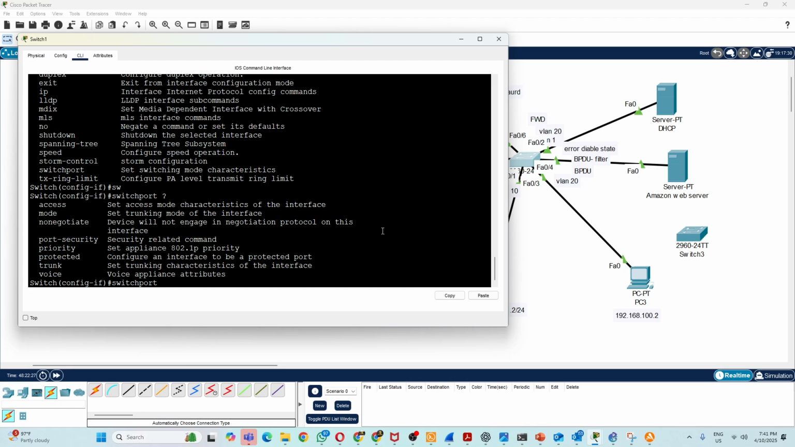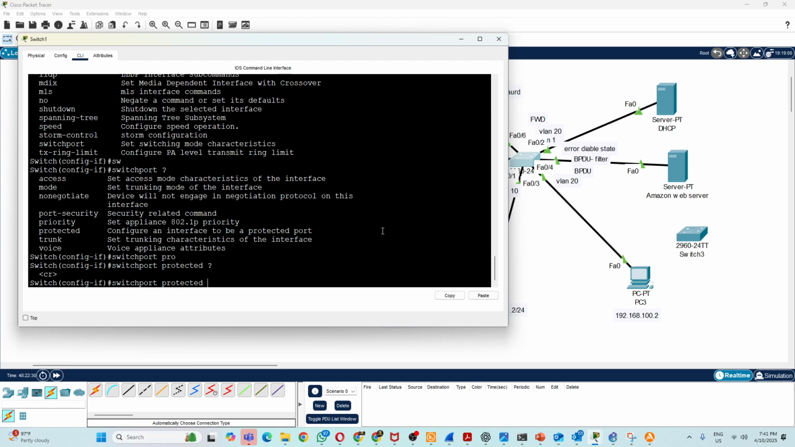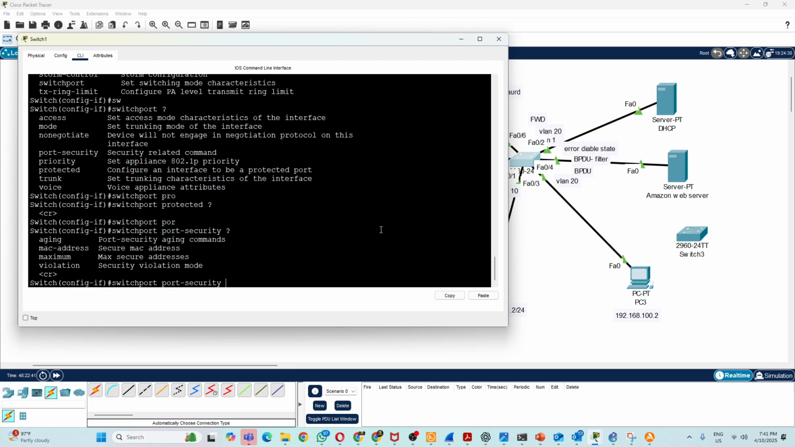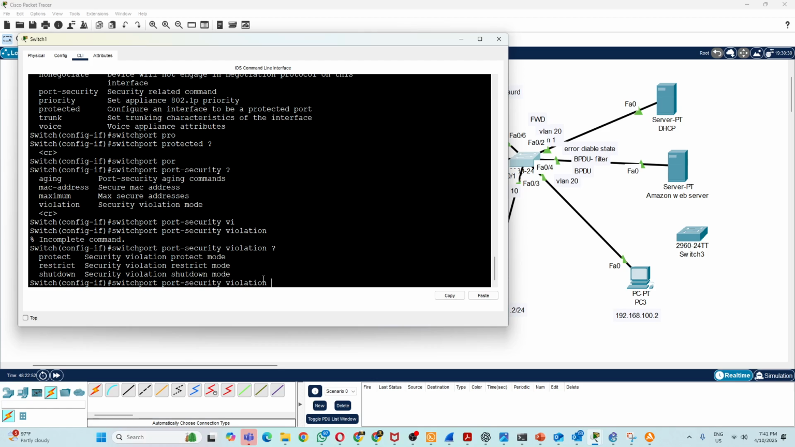Switchport port-security, and there are three things here. If you configure a violation, it is a security mode. Port security violation, let's see what this is. If you want to protect this port and someone tries to connect, it will show you it's a violation, you should not connect. So no one can connect and use this interface.